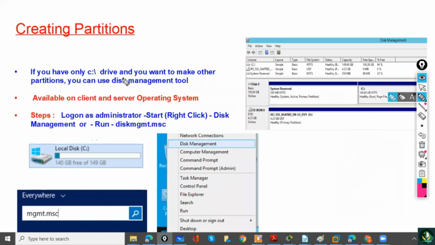So guys, how to create the partition? Let us try to understand. If you have only C drive and you want to make other partitions, you can use this disk management tool. So you have only one partition and you want to make other partitions as well, like C, D, and E. So how will you make the partition? You will use the disk management tool. It is available on client and server operating system.